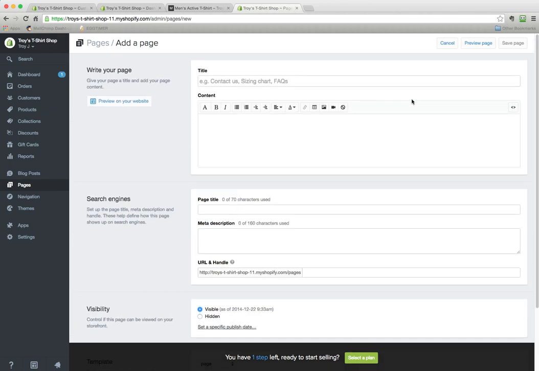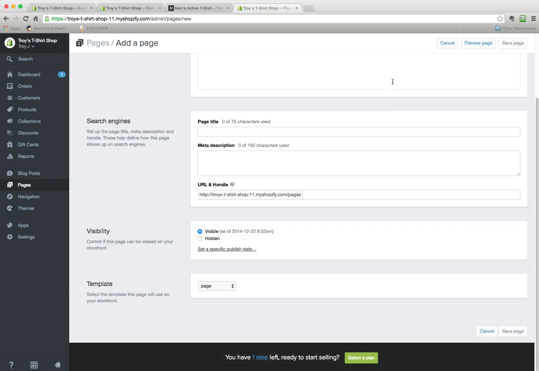You'll see again the parallels in terms of how the information is laid out and included. Fairly self-explanatory there. Once you've included the information, you can always preview it on your website through the options here. And once all the information is included, go ahead and click Save Page.